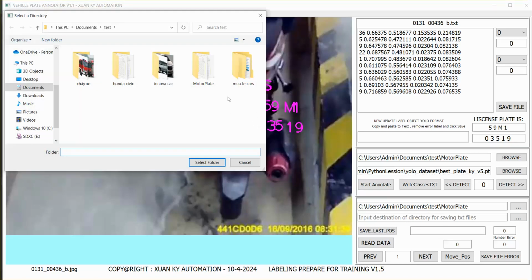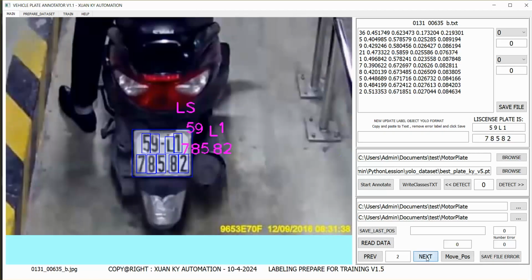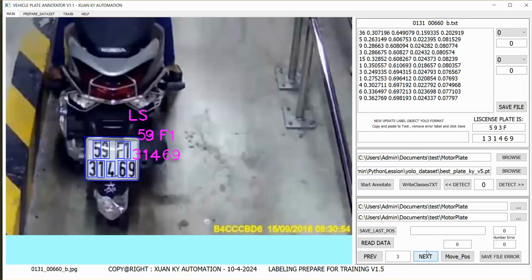You can click destination, the same colors, and I click next. The license plate is also displayed here: 59L1 78582. And check it. So with the Auto Annotate program, you see the label is more perfect than when you do it manually.